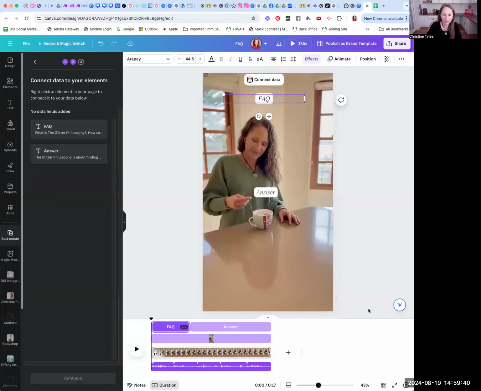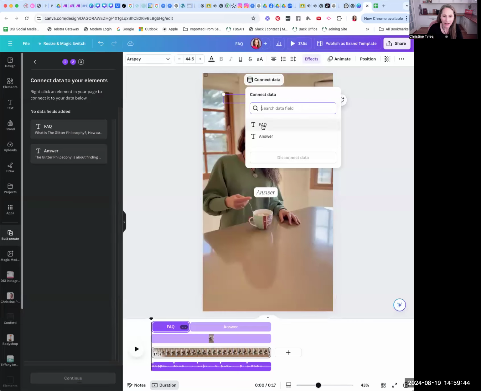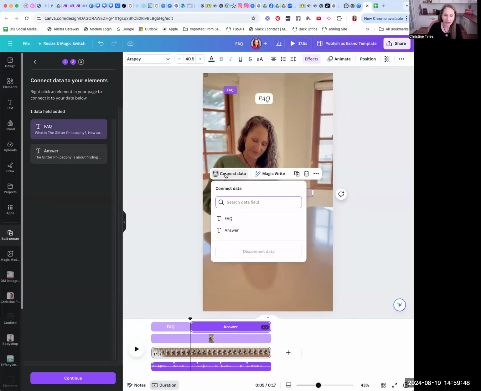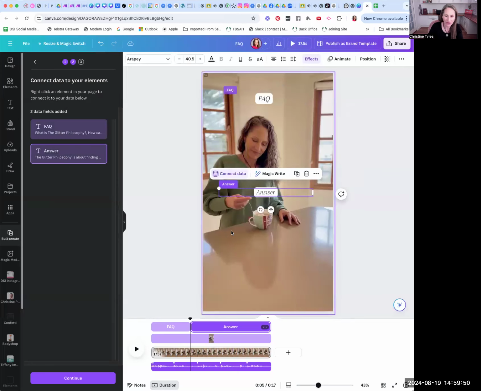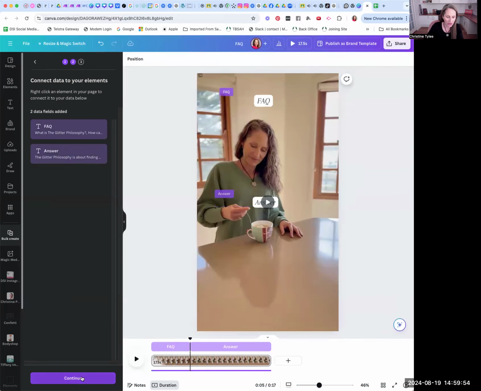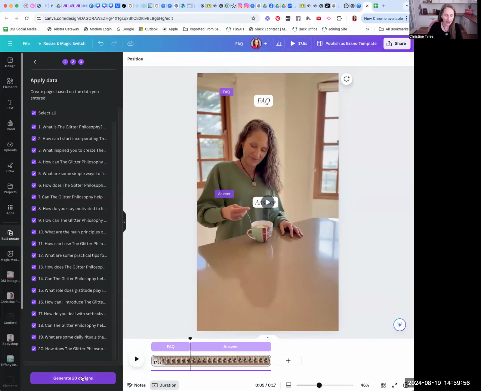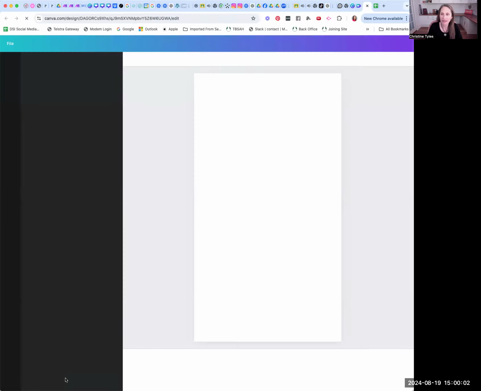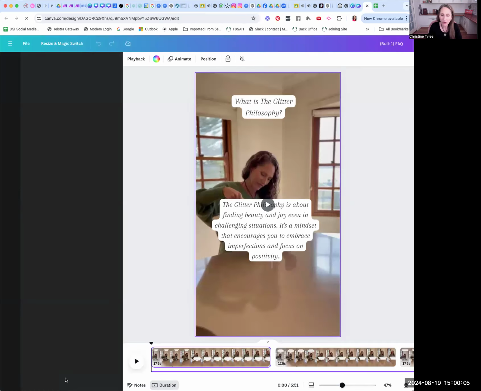So I click Done, and it's just going to let me now connect data. First lot, I want the FAQ to go there. Second lot, connect data. I want the answer to go there. And done. So I'm just going to click Continue. And now it's going to generate all 20 of my reels for me. And this has only taken a few minutes.